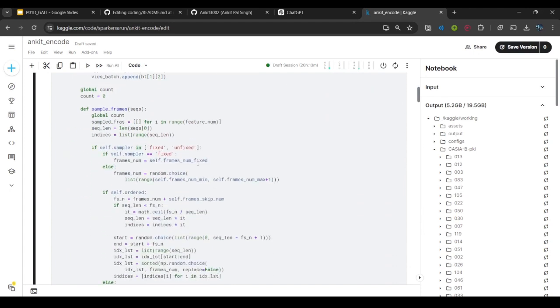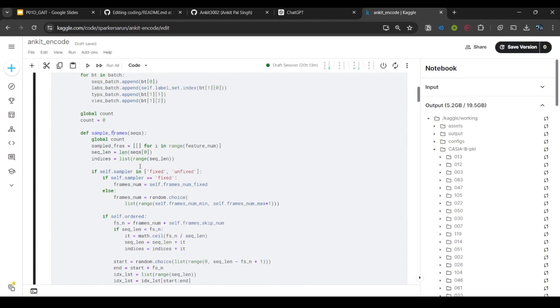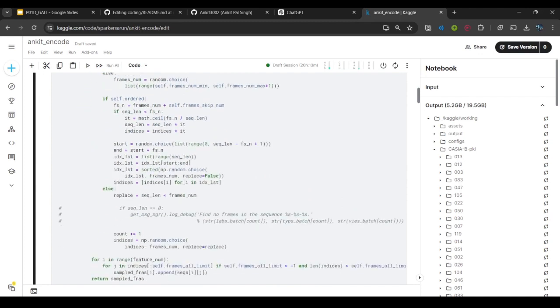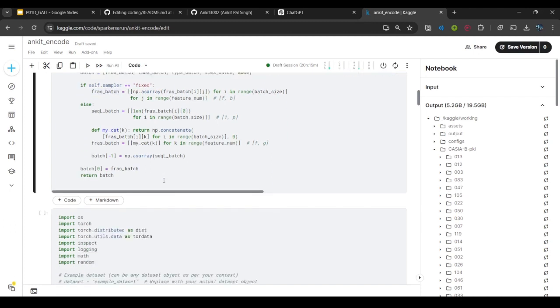After that, for each sequence in the batch, the sample frames function is called to obtain the sampled frames. Then over here we are basically doing batch formatting. If fixed is given, we convert the list of frames into a numpy array, and then we store the sequence and frames in this.